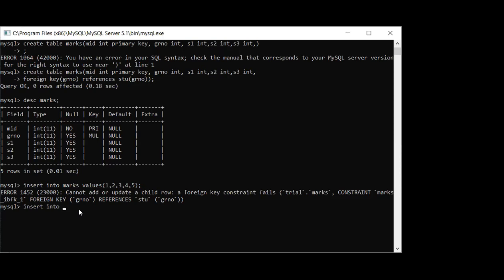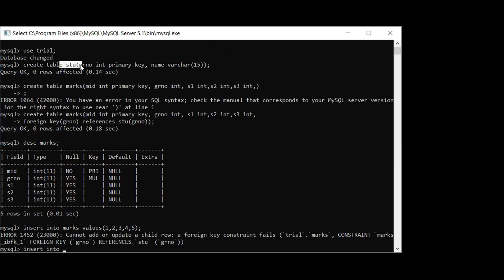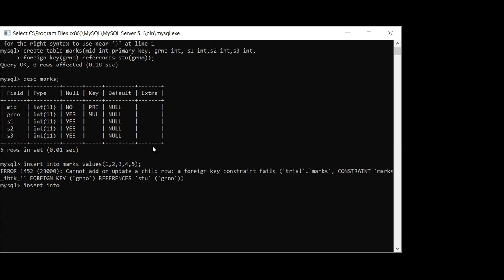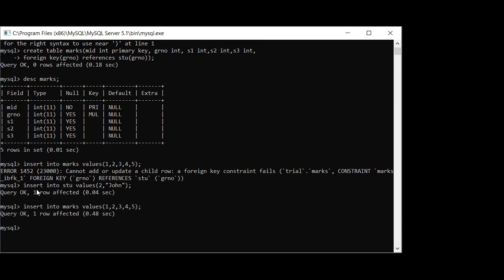Insert into my primary table, which was STU, with one integer value and one name. So insert into STU values 2, and the name, suppose John. See, it's working. Now I simply insert this record also, and it is also working. So this is the property of a foreign key: it must exist in the primary table, then only you can do it. Fine.